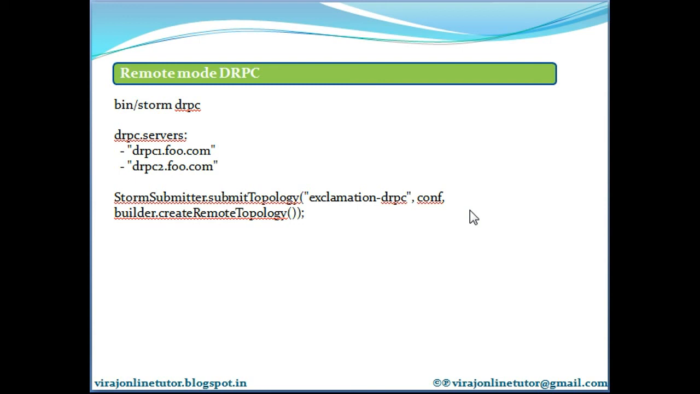Launching a DRPC server can be done with a Storm script, and it is just like launching a Nimbus or the UI. This is the way to do that: storm drpc. This will launch the DRPC server.